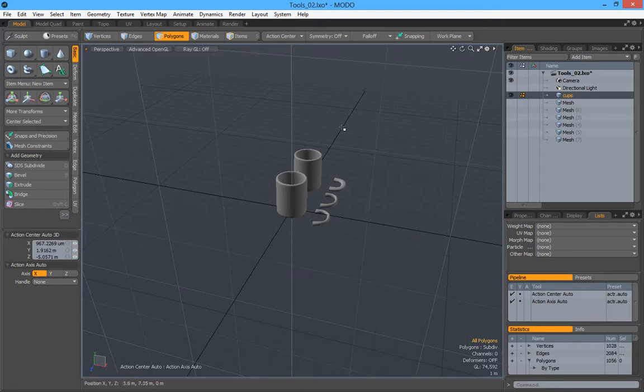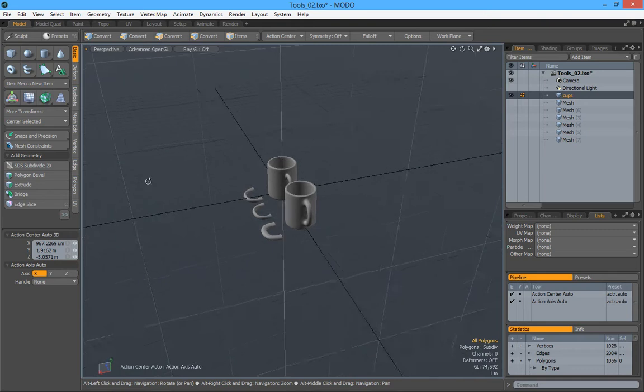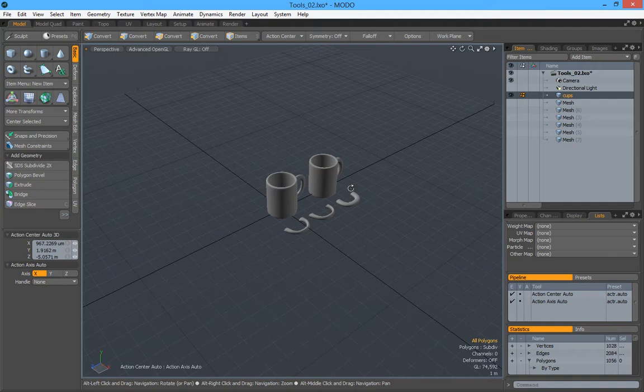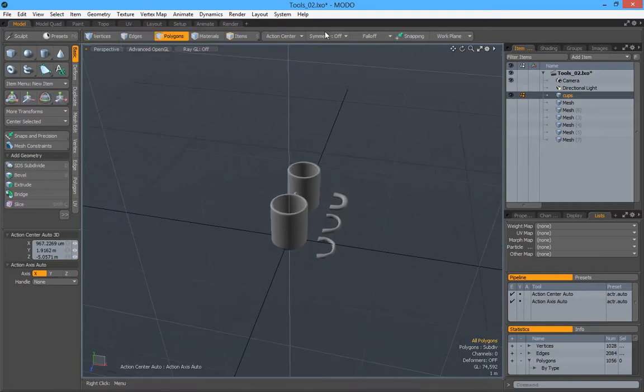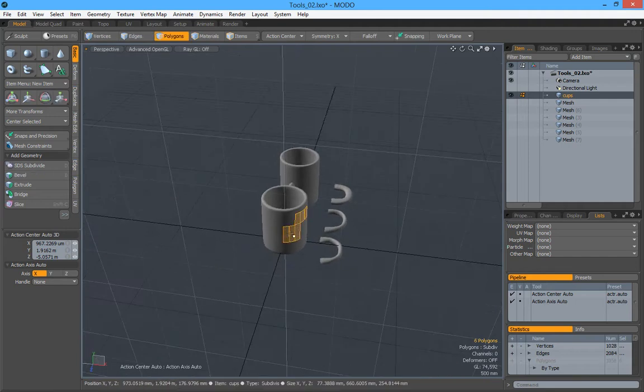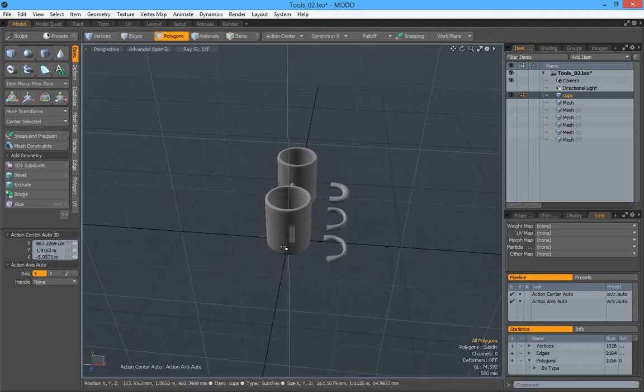Z is aligned to here. And at the same time, if I look over here, you'll notice that it says -Z. If I rotate my view around, you notice that it says +Z. So this is one of the ways that you can orient yourself around in 3D space. If I click on Symmetry X, for example, if your object is actually symmetrical, then you should be able to select one side of the model and Modo will automatically select the other side. I'm not going to spend too much time on this one.